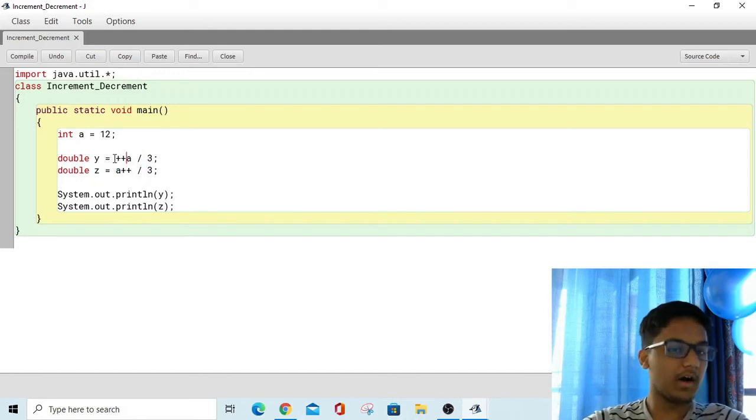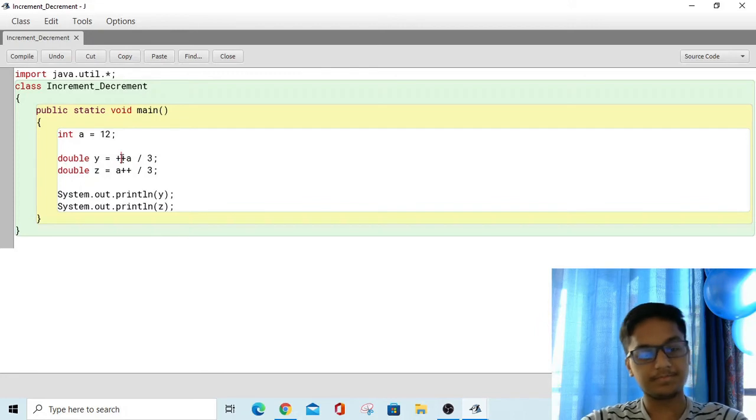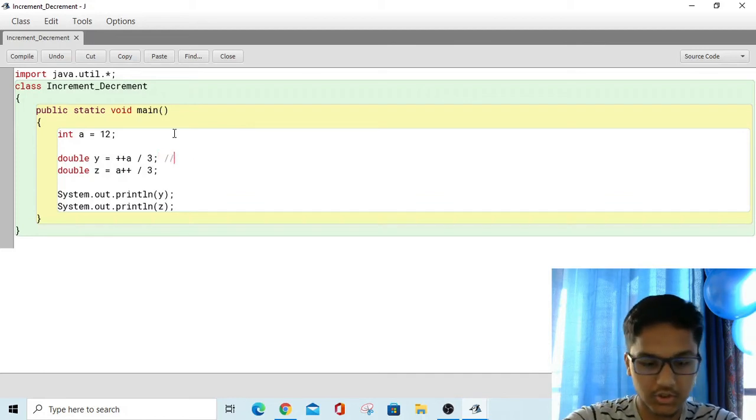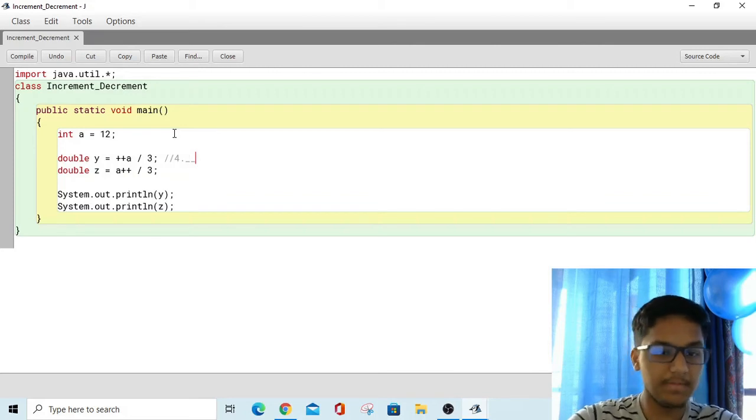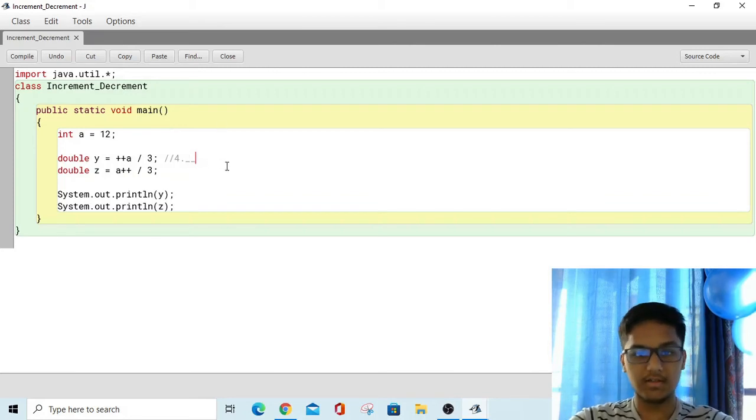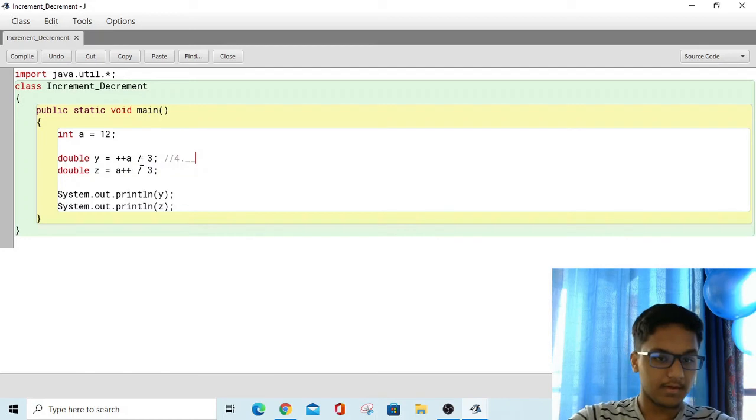So let's predict the output of ++a. Basically this is prefix, which is change and then use. So first a will become 13 and then it'll do the division. 13 divided by 3 should come to 4 point something. So the answer should be 4 point some decimal, because it's greater than 12.